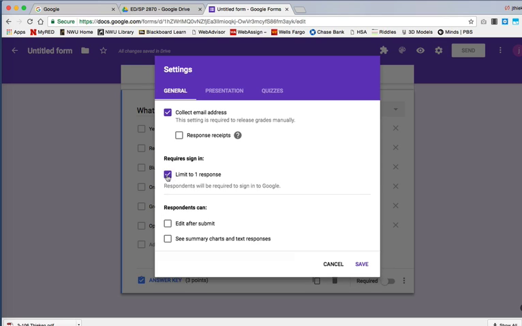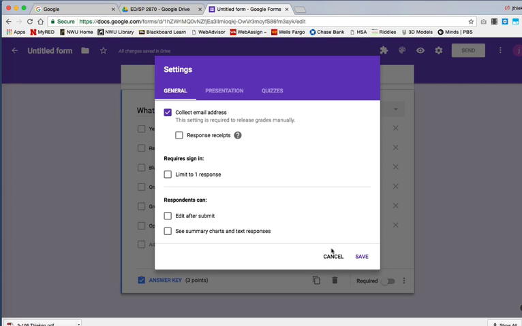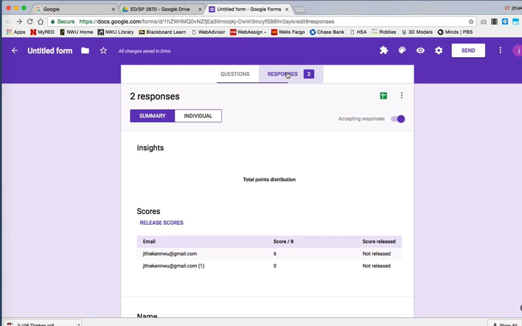If you only want one, you click this. Just realize that you have to have a Gmail account. All right, so if you have a class of students and you wanted to do one response per student, then just have them set up Gmail accounts, right? Easy enough, but that's how you limit to one response. Okay, so let's go to our responses.